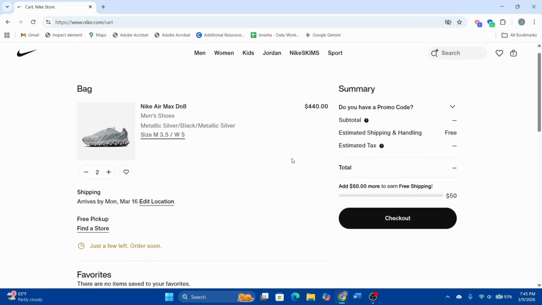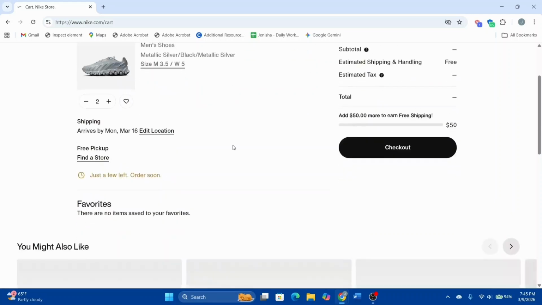And Nike also sends a shipping confirmation email with the same tracking link once your order ships, and you can just go over and view it. And that way you should be able to go ahead and track a Nike shipment from your order space.